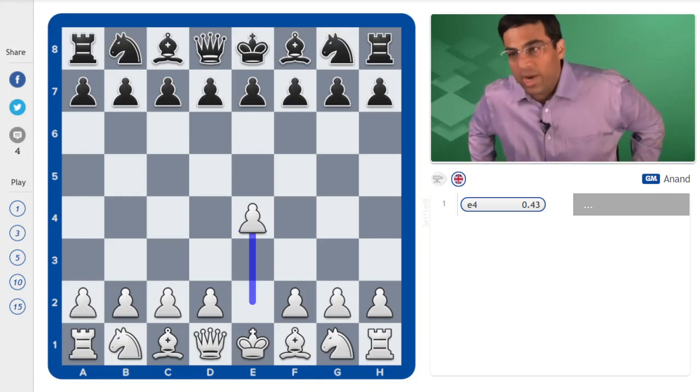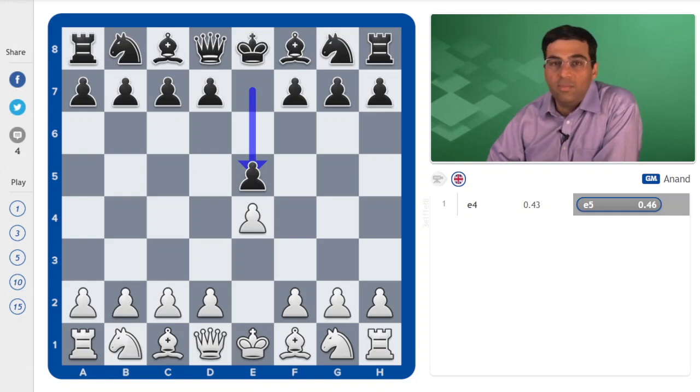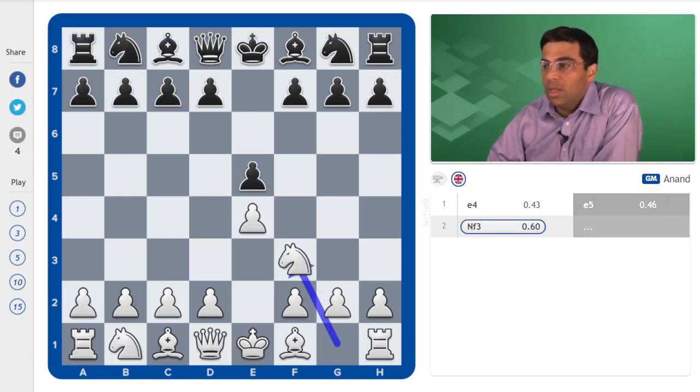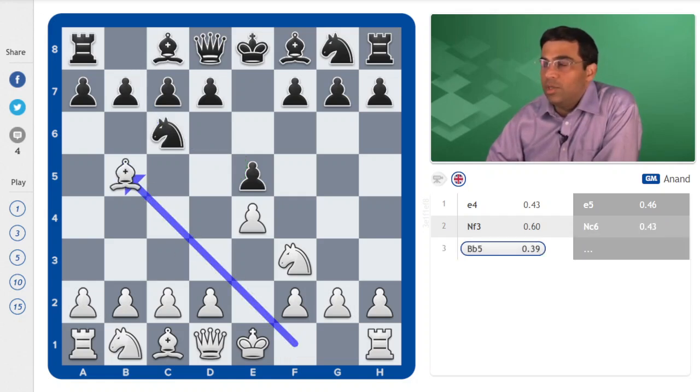E4. So white puts a pawn on a central square. E5, black does the same. White attacks the pawn like that. Black defends the pawn like that. Now white goes to b5. This is slightly complicated, but what white is doing is trying to undermine the knight, which is defending the pawn.